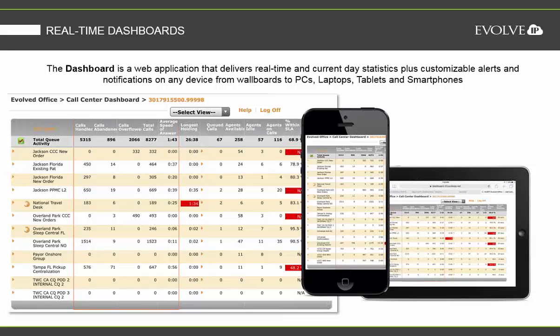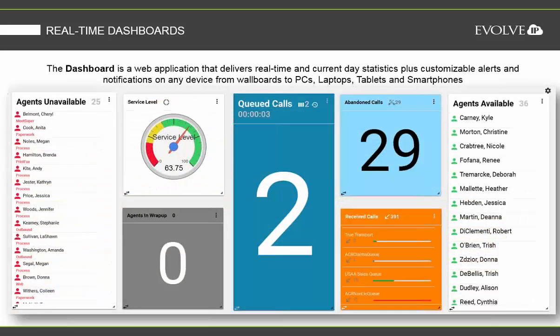Each dashboard user can establish thresholds when they want to be notified that things aren't going well, such as too many calls in queue, dropping service levels, or long hold times. This application is optimized for mobile devices in today's world, so smartphones and tablets work great, so everyone can always have the most up-to-date status.